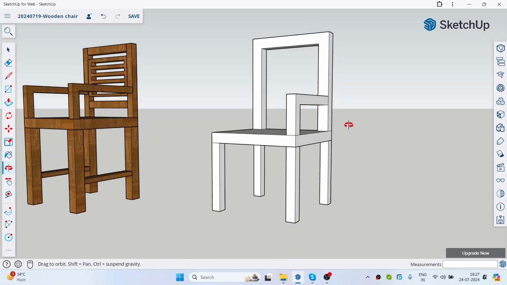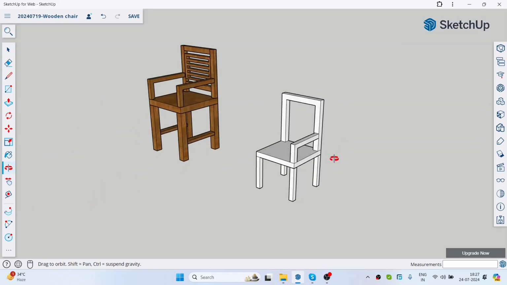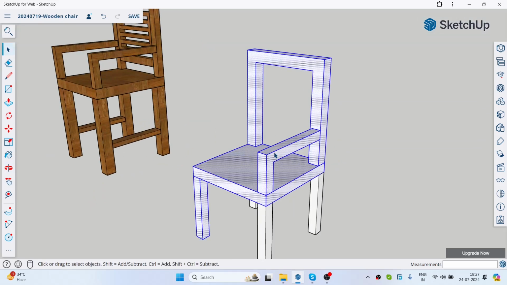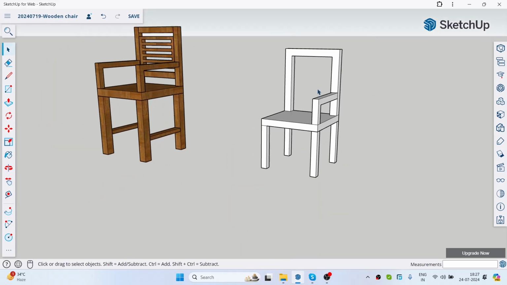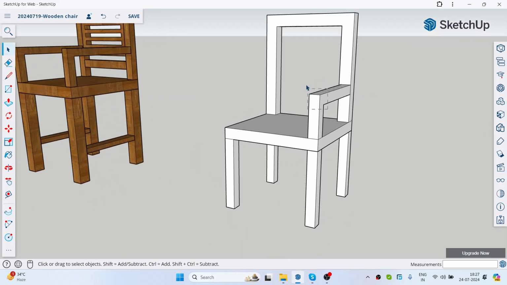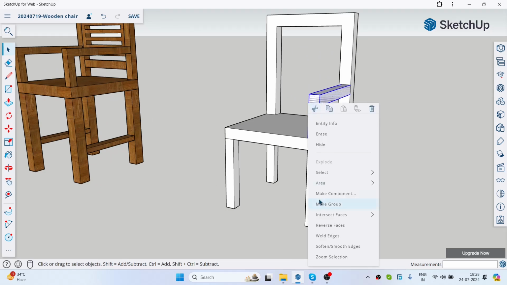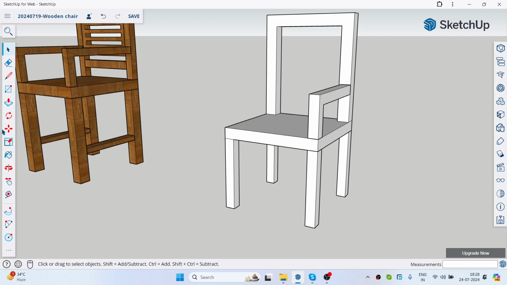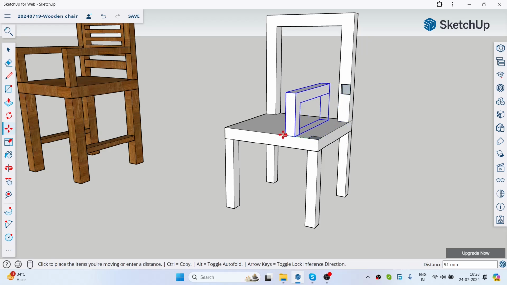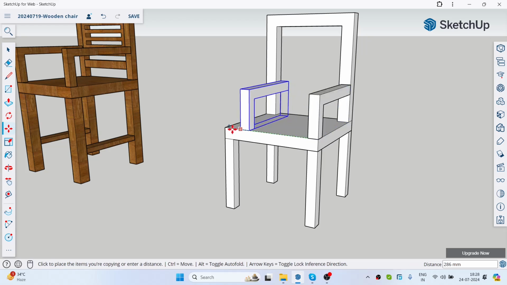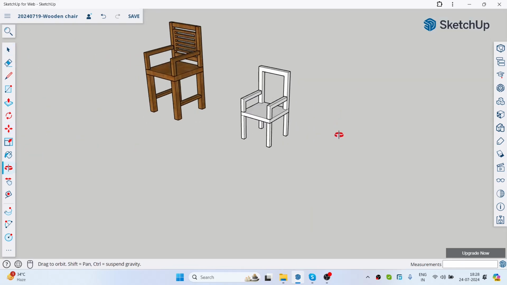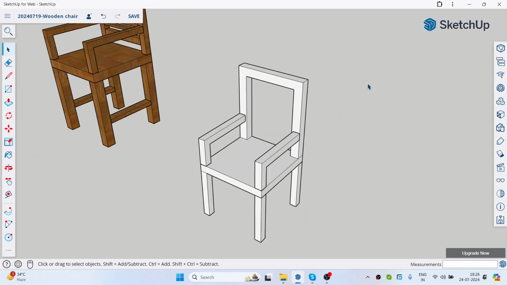Right click and make it a group. Now go to the move tool, select this point, press control and move it here. So it automatically snaps the points, yeah, automatically.